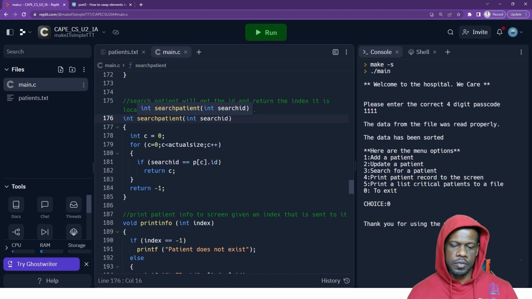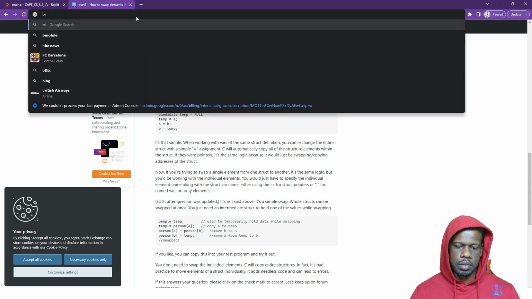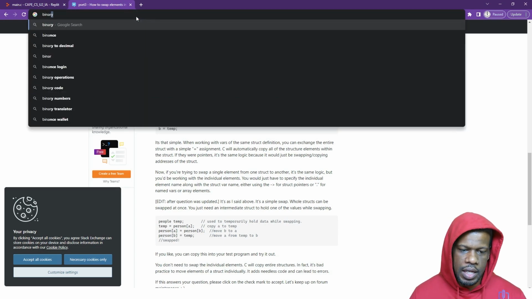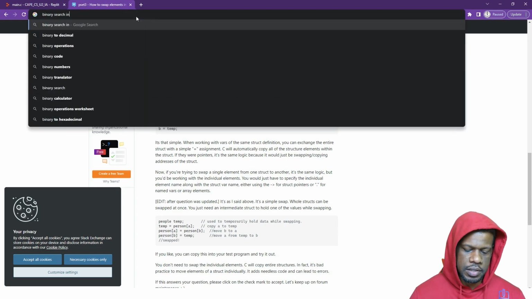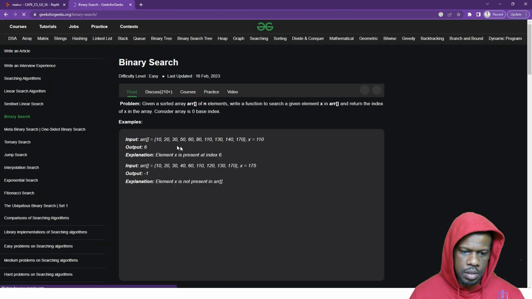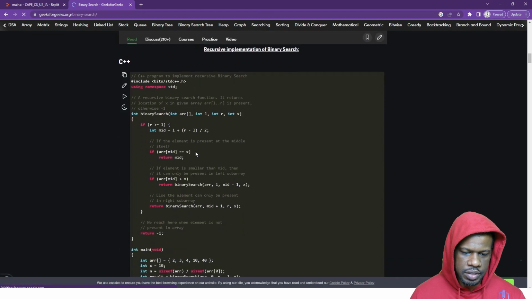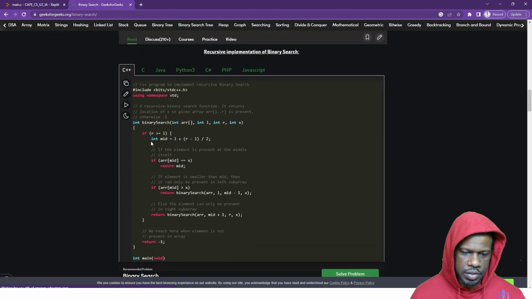In order to do that binary search, you have to know what's high and what's low, and all the things that you need. So here I go again, copying code from the internet, binary search in C. GeeksforGeeks is always a good place because they just have the code in all different languages.